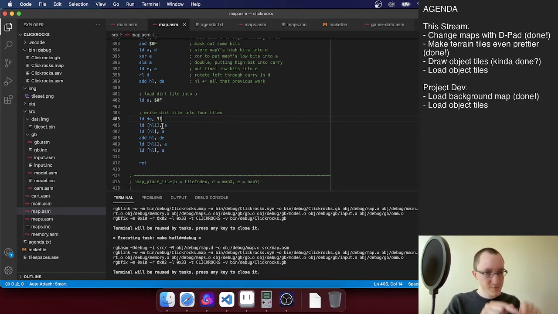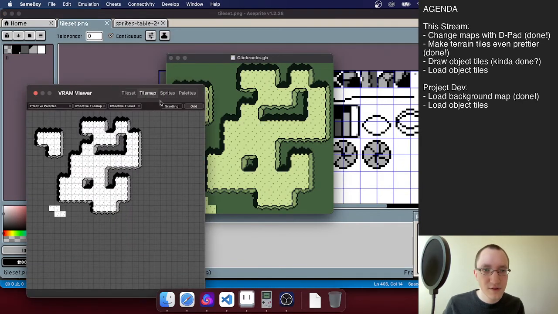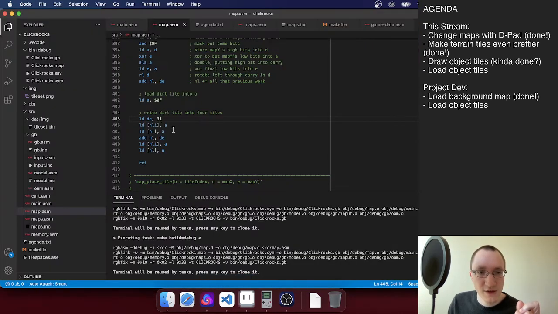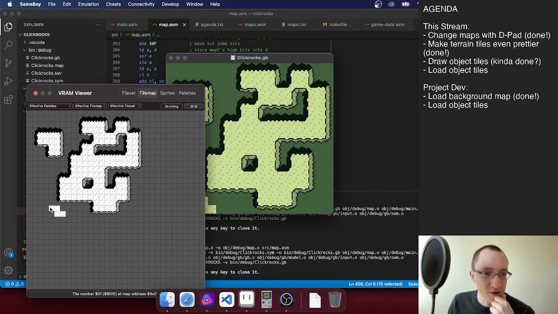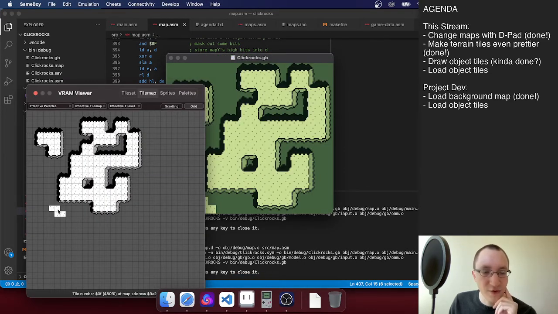Because if HL is kind of a cursor in the background map, we start it here. We have HL pointed right there. We load our dirt tile into A. So the first thing that we do is we put the dirt tile into HL, into the value at HL, which is this byte here. And then by doing HLI, we're incrementing HL, so we're moving to the next cell. At which point we then write again, but we don't include the increment there, so we're just writing the dirt tile in there. And then what I was doing was I was adding 32.